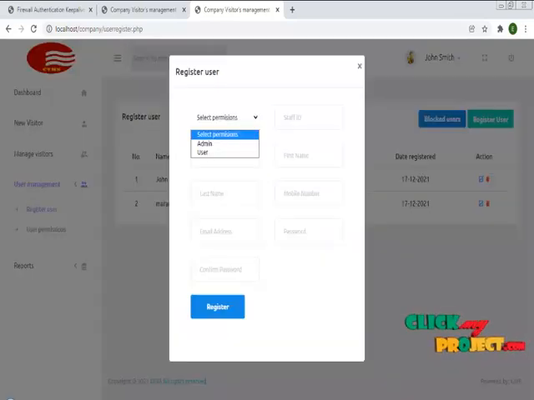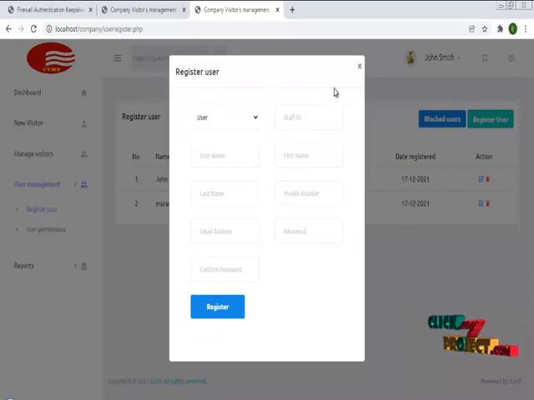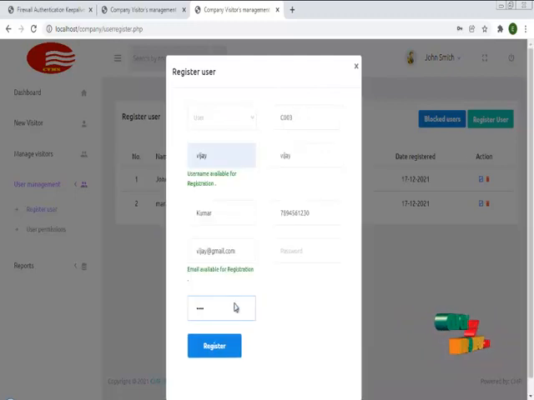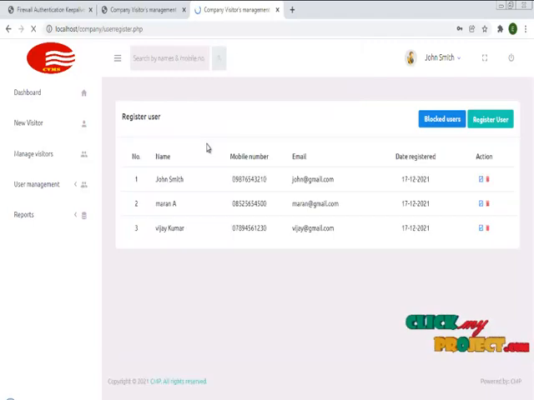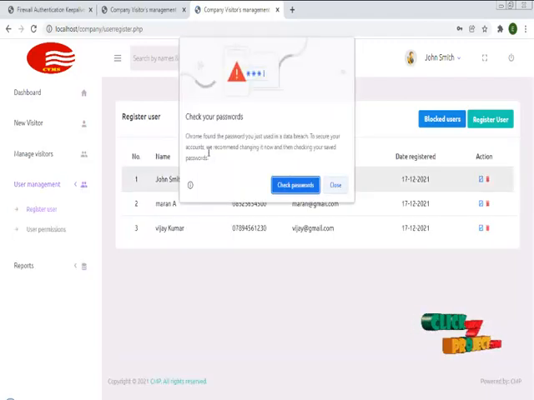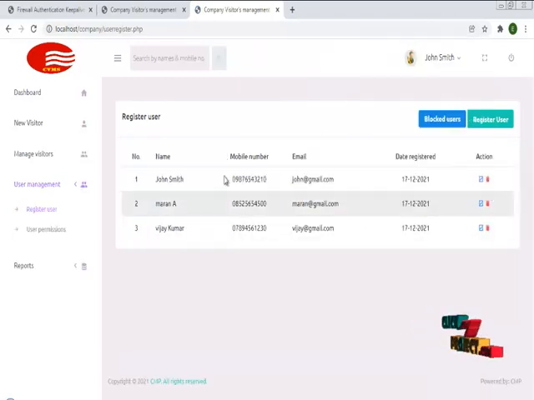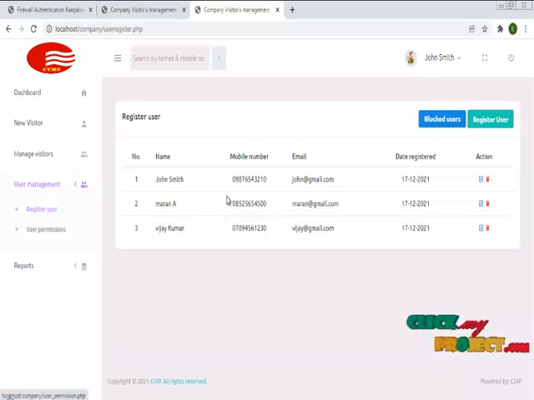Like if the user or admin, he can only promote whether he is admin or he is a user. In that I have to create one admin page like admin ID, and I have successfully entered the user details, and I'm going to register the user. Successfully registered the user, and the username is Jai Kumar, and in that we can check the permission of the user.